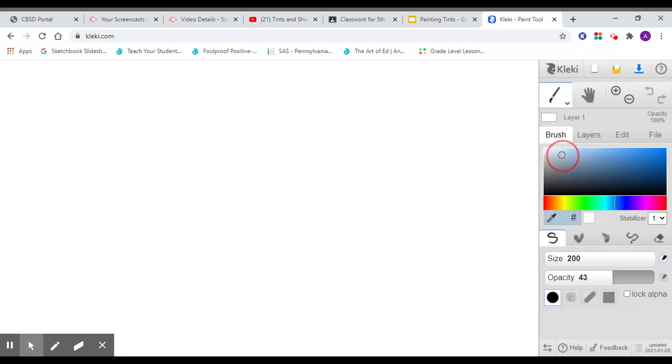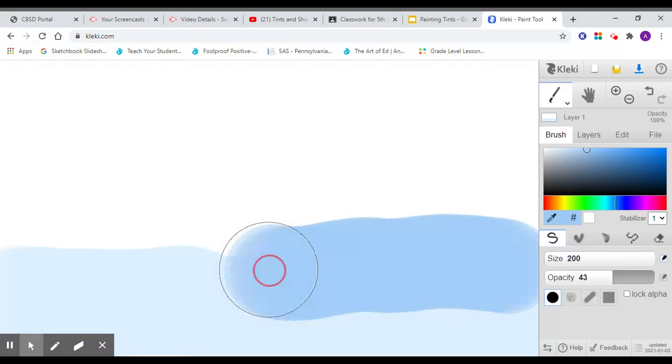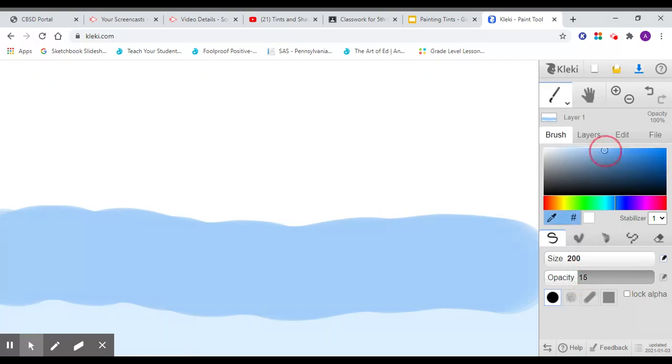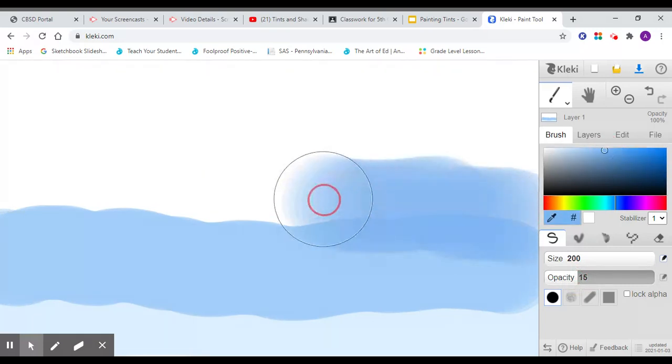So I'm going to drag my cursor way up here, and it's a really nice light blue. All you're going to do then is start to go over towards your hue. Now it's a little bit darker blue and I'll go across. Then you can keep on doing this. Each time, maybe I want my opacity to be a little lower. Experiment with what that does.